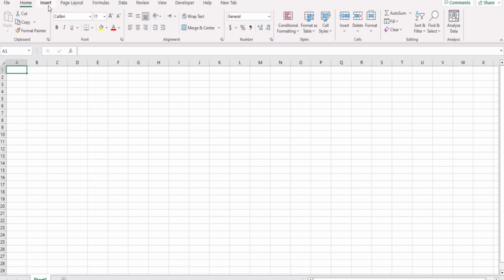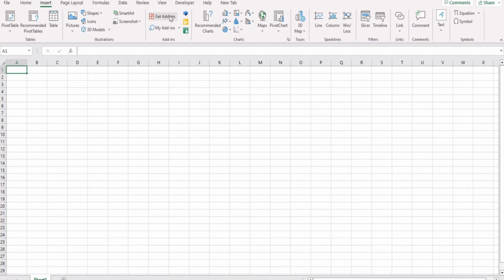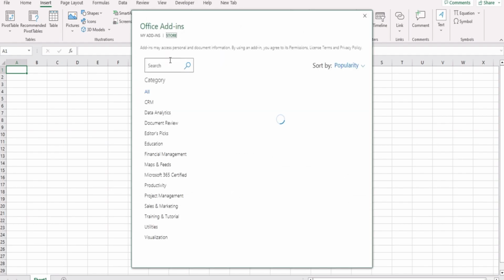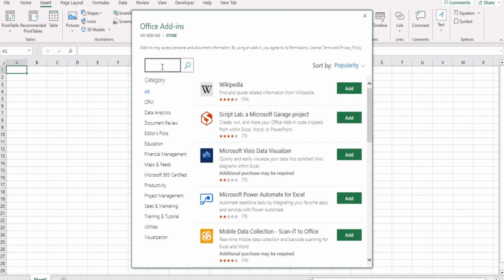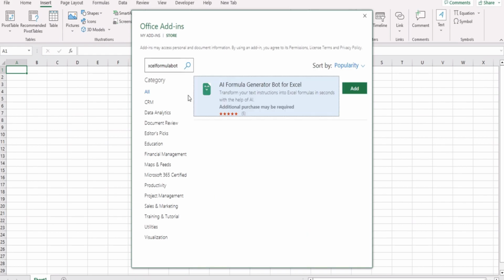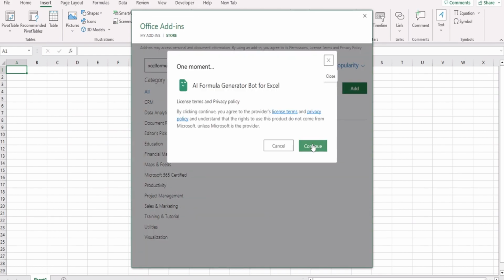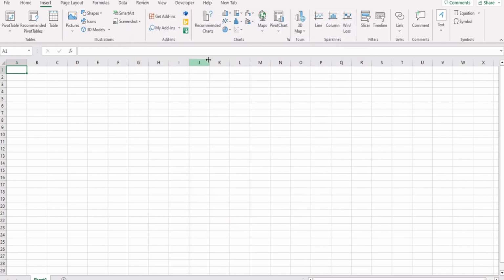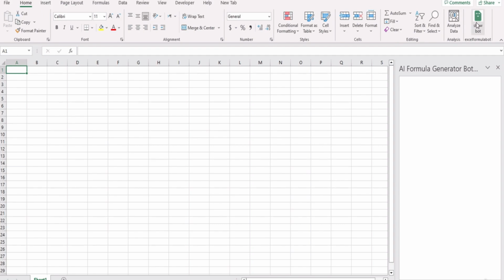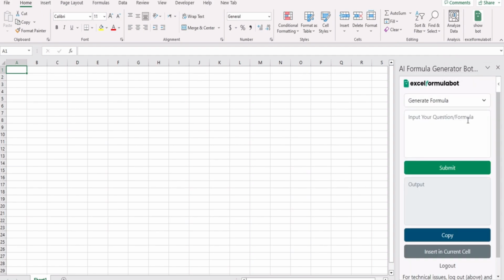To do that, we go to Insert and then Add-ins, and let's find the chatbot. So write Excel Formula Bot and click enter. You can see this one, just click Add and then Continue, and that's it. Just go back to Home and you can see it here. If you don't have an account, you need to generate an account.